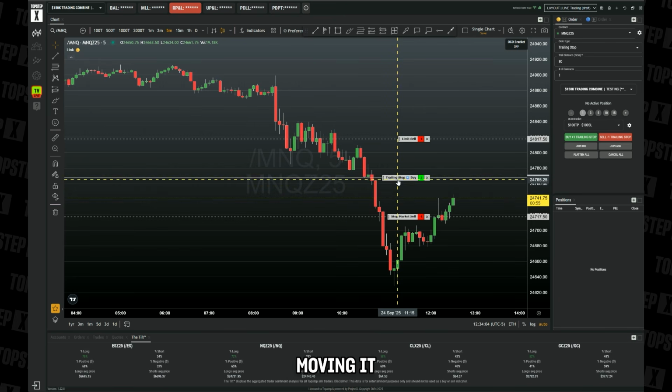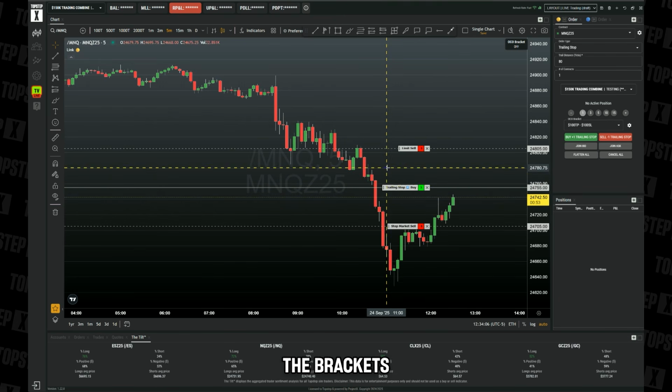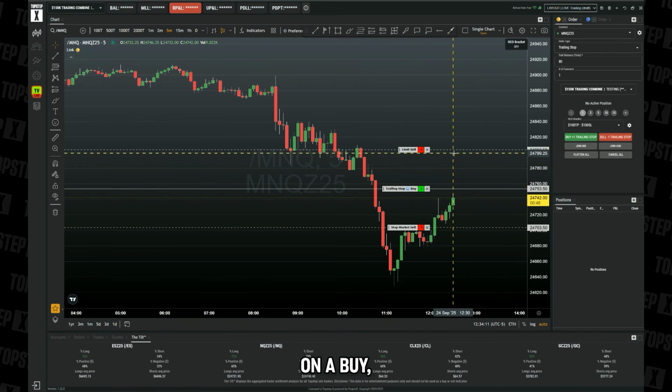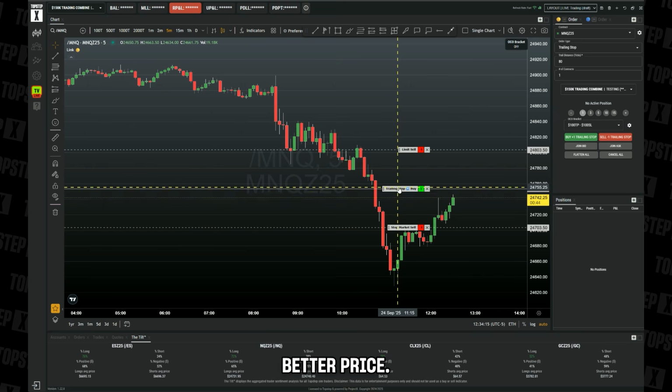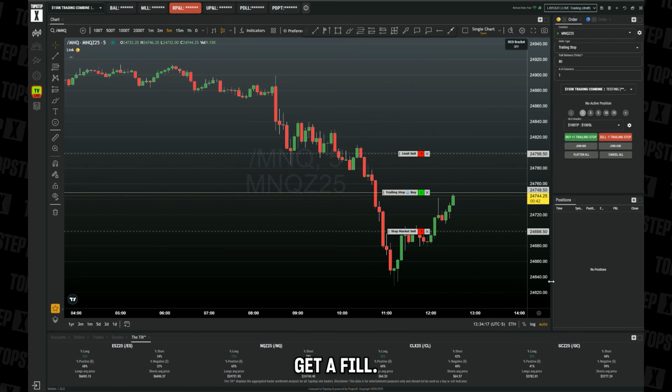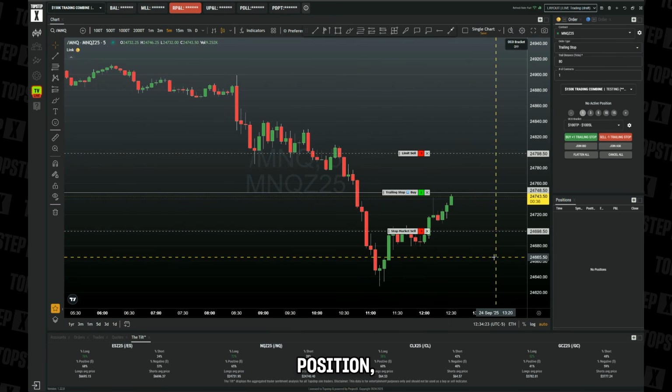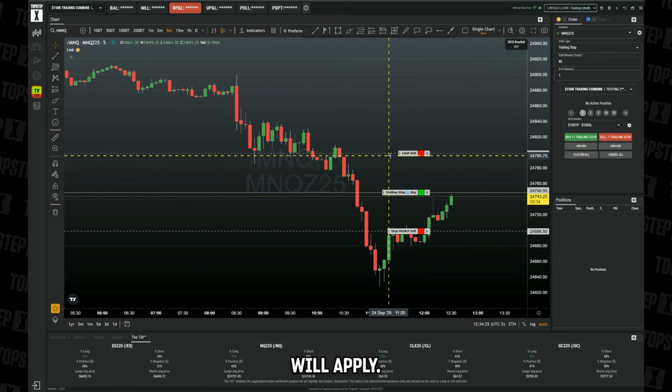So if I'm moving it and I move it again, the brackets will stay. As the market falls, since I'm waiting on a buy, which would be a long position, we can see it's getting me in at a better price. So let's bring this a little closer so we actually do get a fill. It's moving down. If the market comes up and enters me in a long position, the brackets will apply.